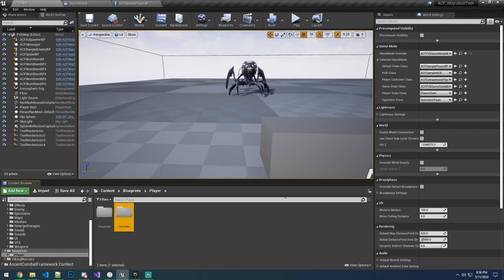Might have multiple controllers. Hint, hint, I know what we have. So blueprint structure is totally kind of how you want it.